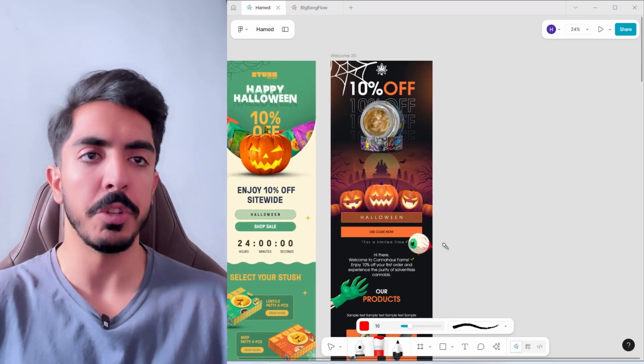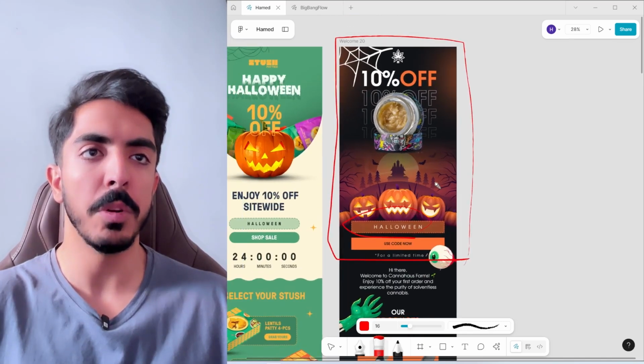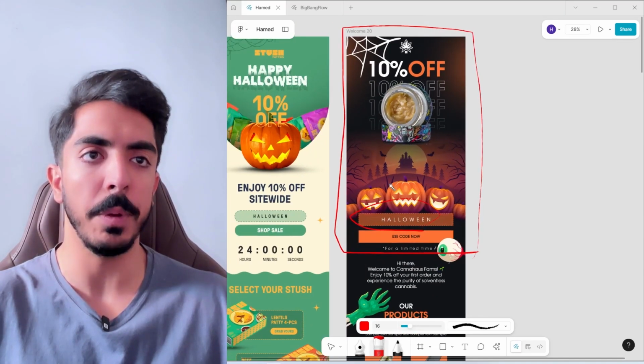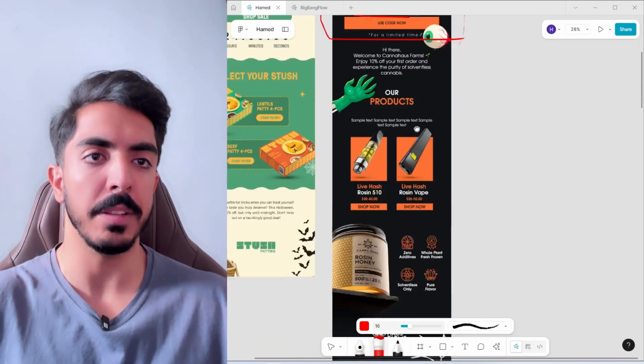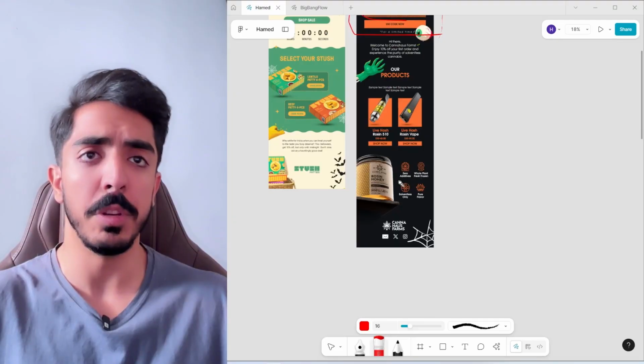The main focus should be on the discount amount and a discount code, and tying your product into the upcoming event. So if it's Halloween, you're going to use a lot of elements like pumpkins and some scary elements like this to just tie it into the upcoming event.